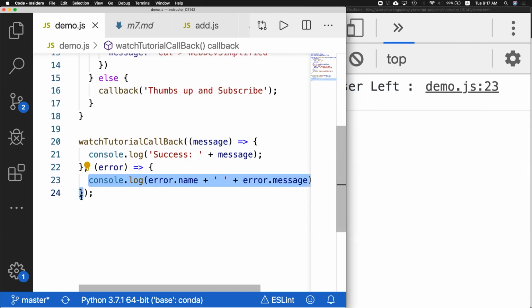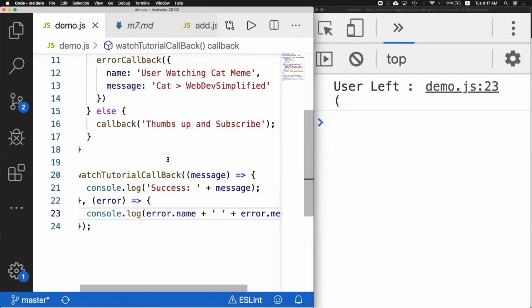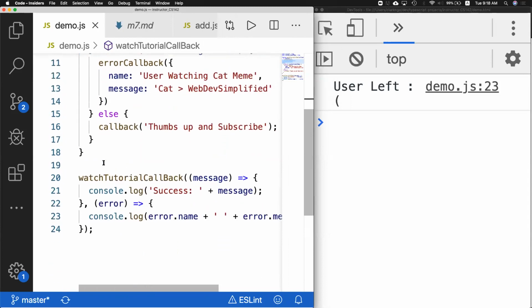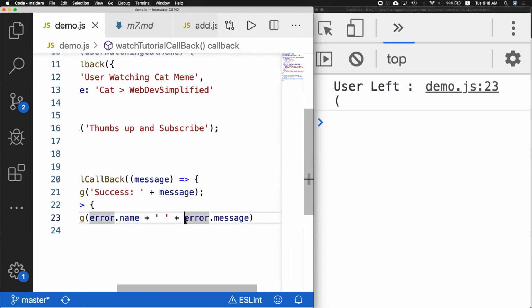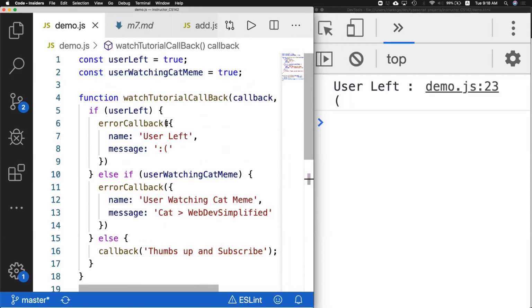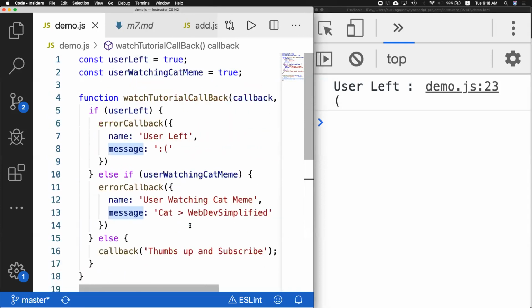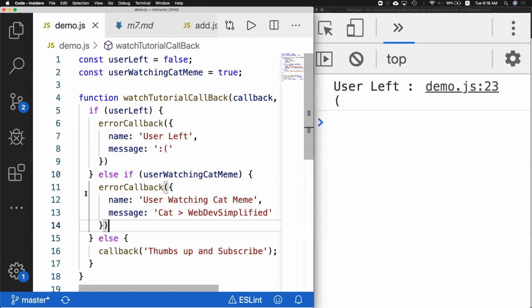It says console.log error.name. This error is just a parameter, and that error is the object. So it's like, this is it, this one. This is the error as the object. And you put the dot notation, and when you put the dot notation, you access the name. And again, with this one, we just concatenate. We invoke the error parameter, which is this object, and then dot notation, we invoke message.